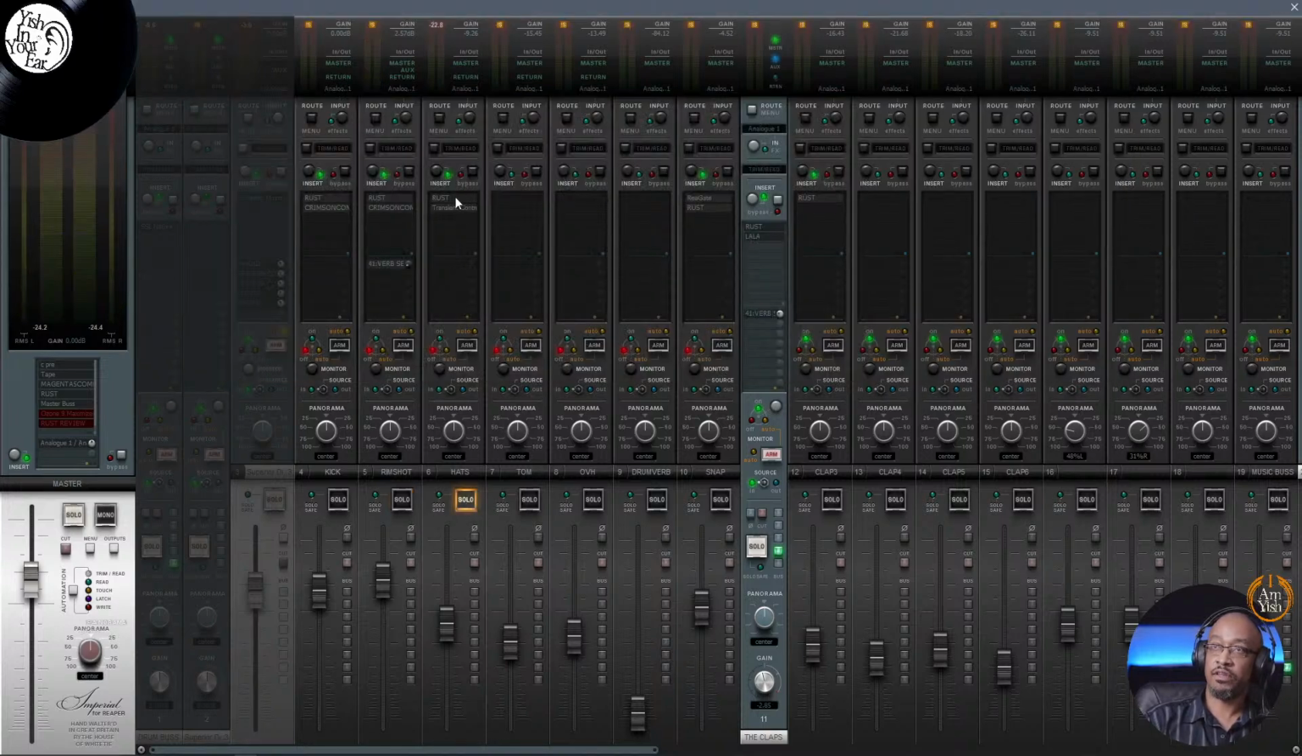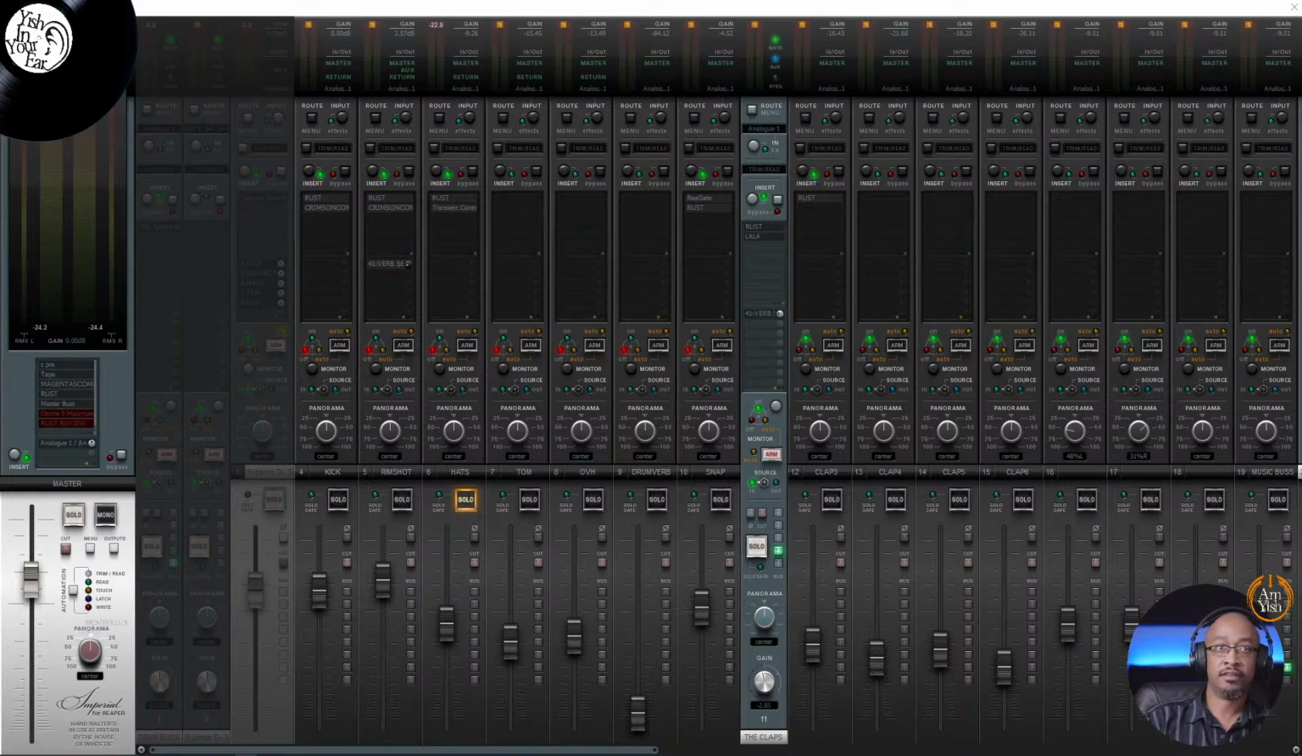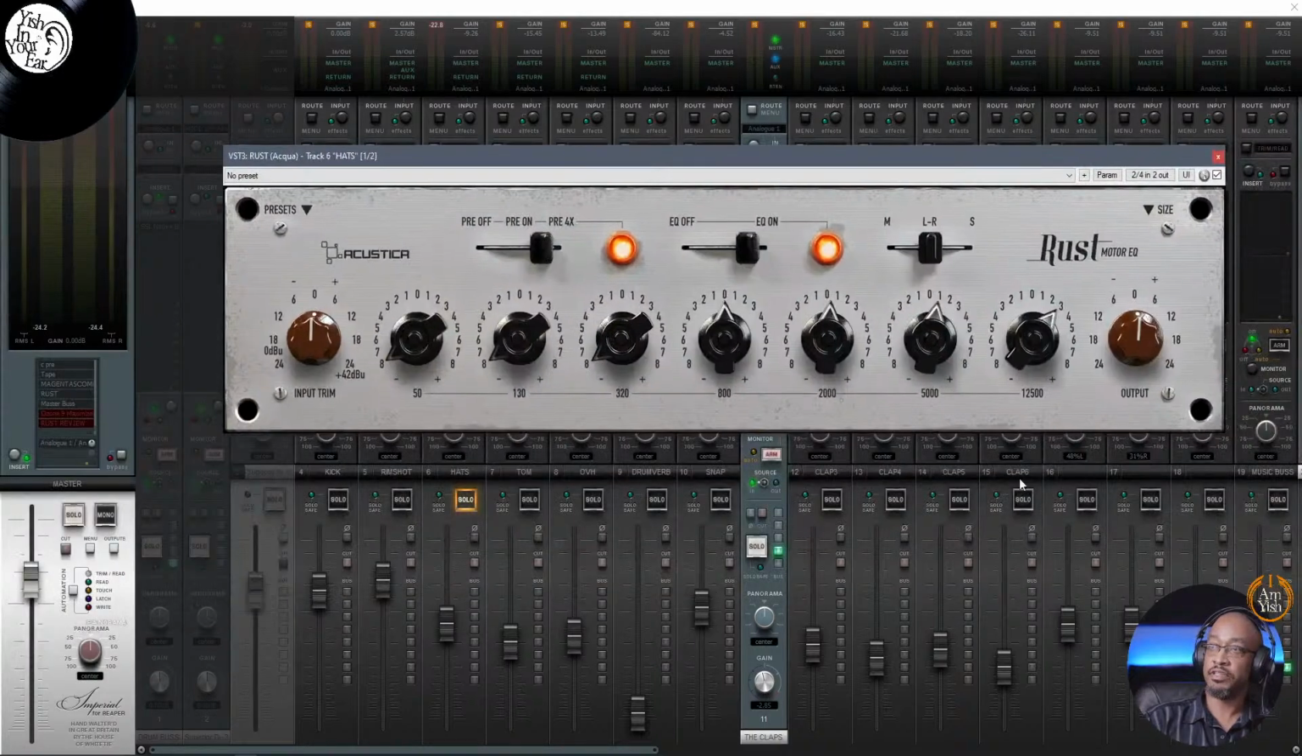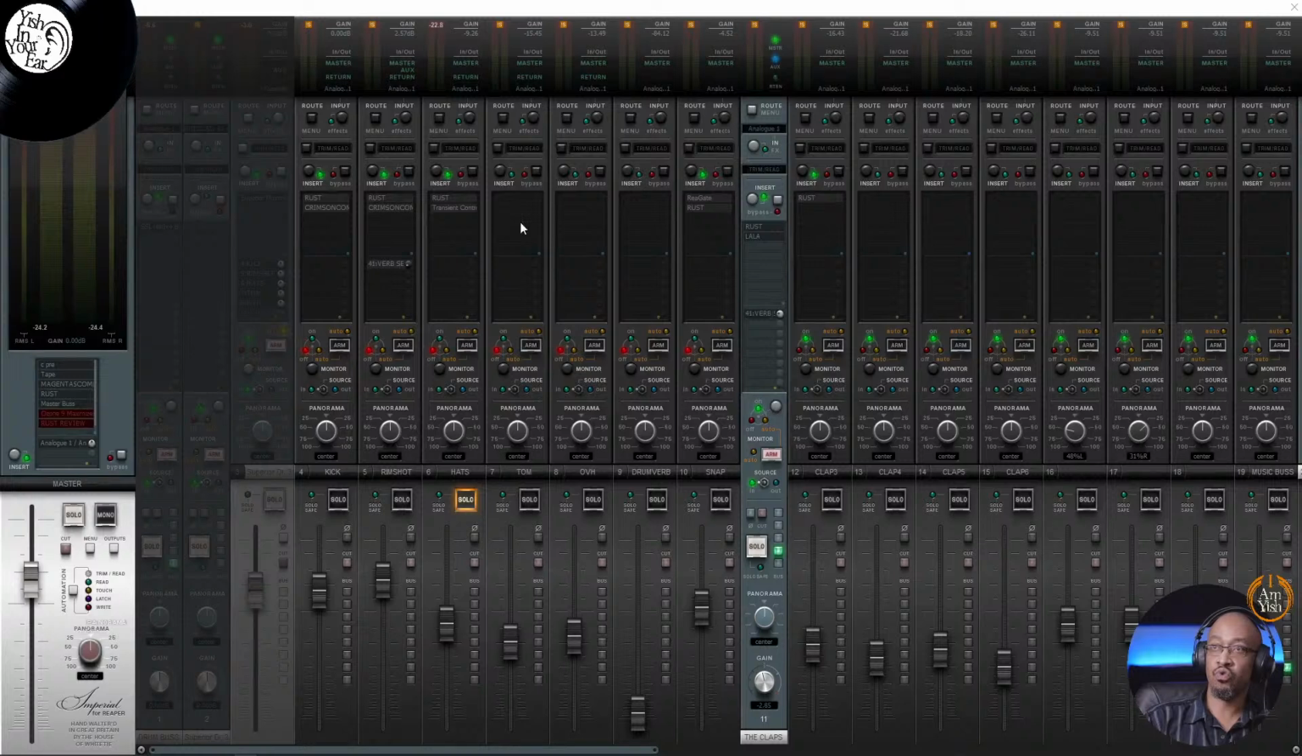The hats, I don't think we did a lot with the hats. Let's see here. Yeah, we just sucked some of the low end out of it, right? All right. It's a passive EQ again. Very smooth, very gentle curves.